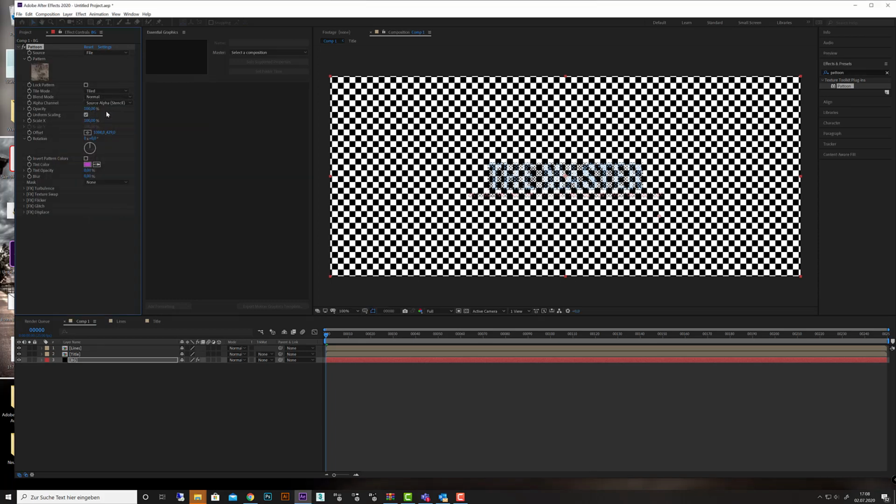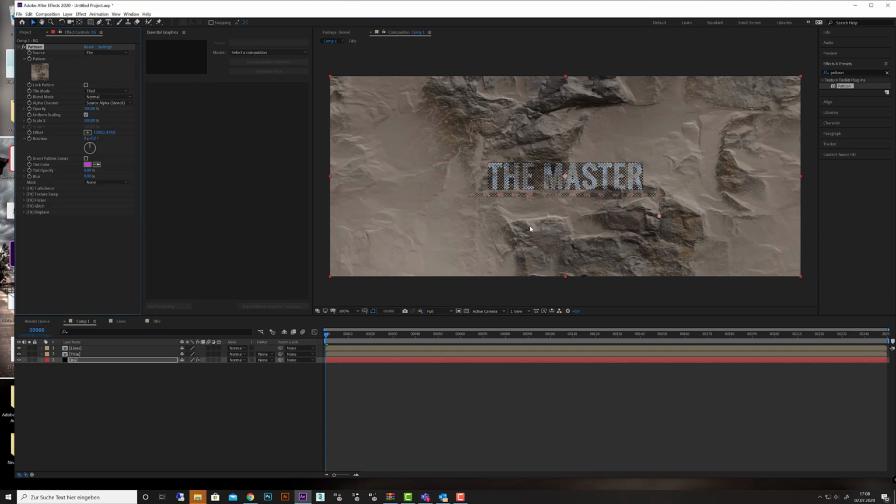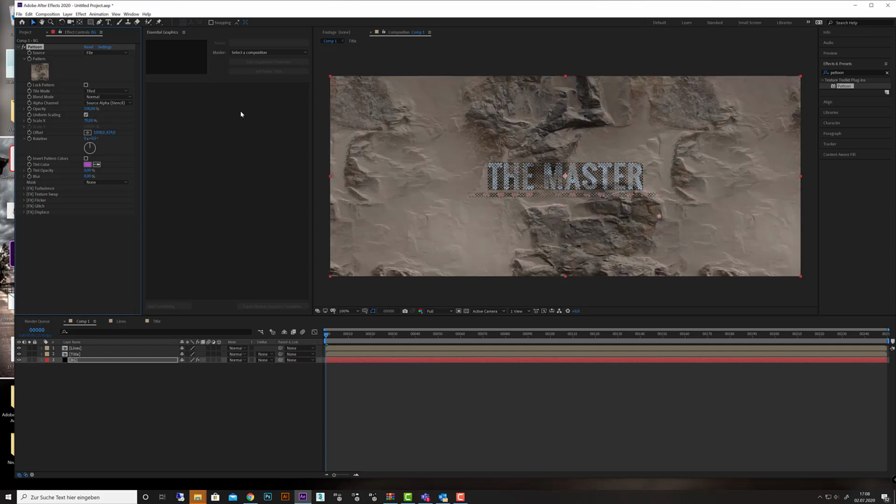And I want to choose this one. I think that looks very cool. I will scale it down also, let's say 70%. Here we go. Yeah, that looks cool. And next thing is make the layer 3D and bring in some light.